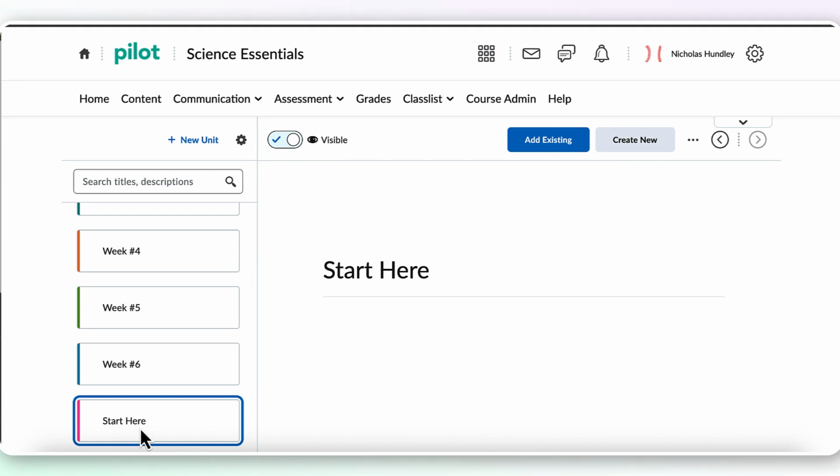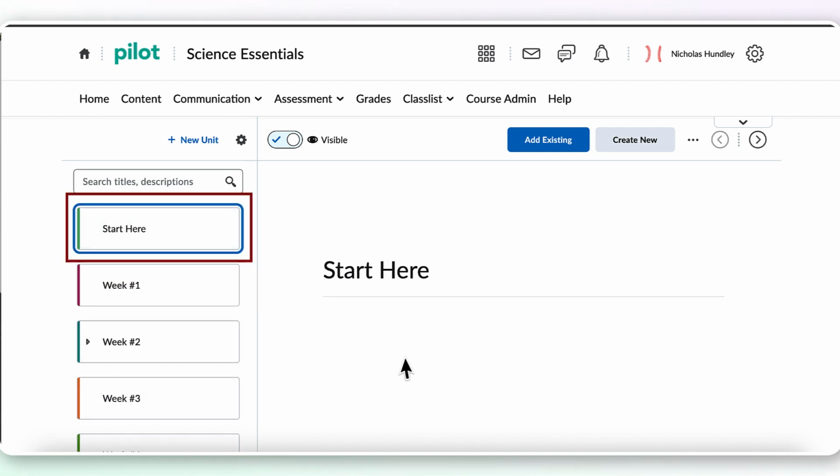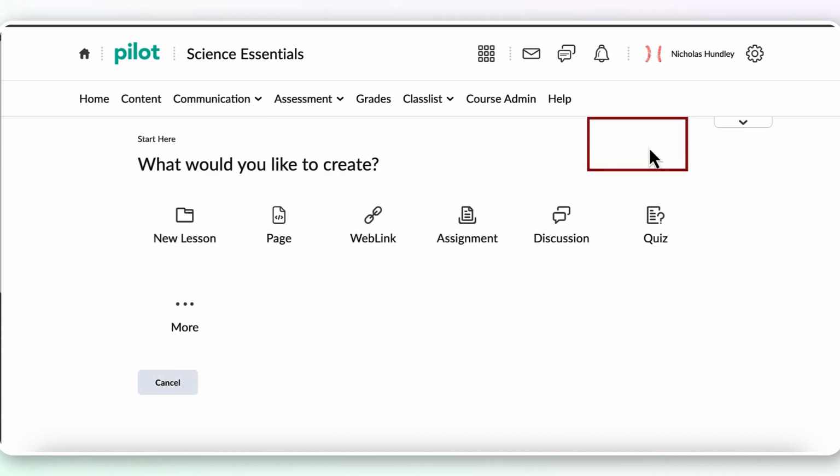Now it automatically sends it to the bottom, but I want the Start Here information to be at the very beginning, so I will just drag it up with my mouse to the top. Now I need to add information within this topic, so over here on the right, I'll click create new, and I want to just make it an assignment so students see it first.